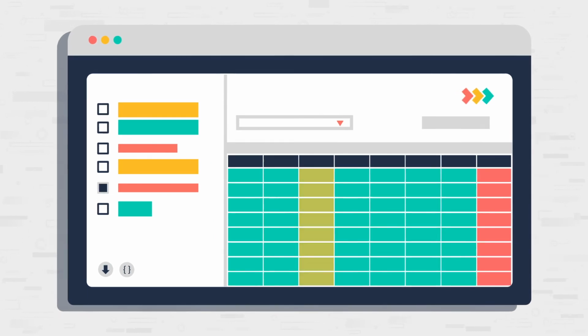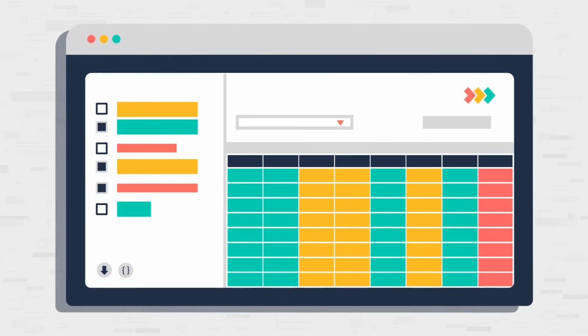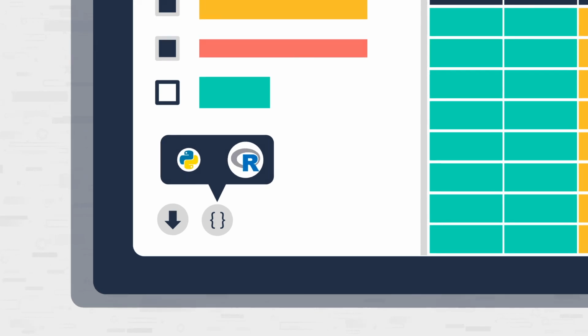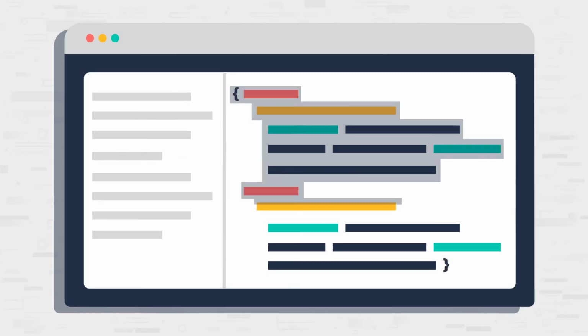Lastly, you can finish cleansing and processing your data for your specific needs and simply download it or copy and paste the API code to pull the data into a Python or R data frame.